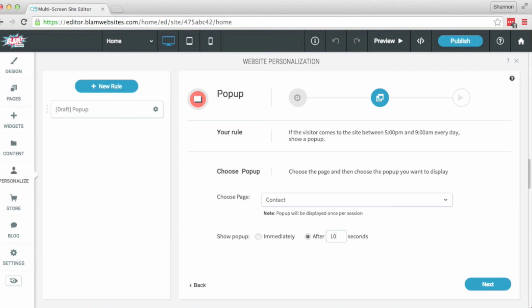However, if you get that pop-up to appear after 20, 30 seconds or even after 10 seconds, then it gives the user a chance to get onto the web page, have a little read of the content, see what the website is about, settle in, and then when that pop-up does appear, that user is a lot more likely to pay attention to it.